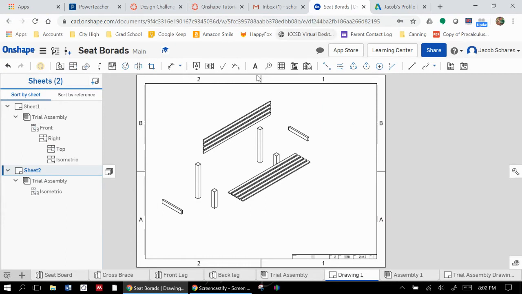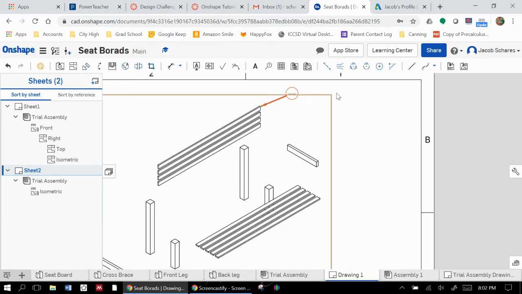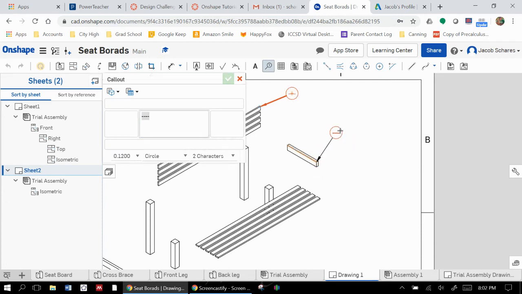Now, the main thing that I'm going to want to add to this view is some callouts or balloons, and then my bill of materials, which is this table right here. So I'll start by making these callouts, and what I'm going to do is I'm just going to click on a part, and then click off to the side, and that should be that one. And it should put numbers in there for me. But I just need one balloon on each individual part.